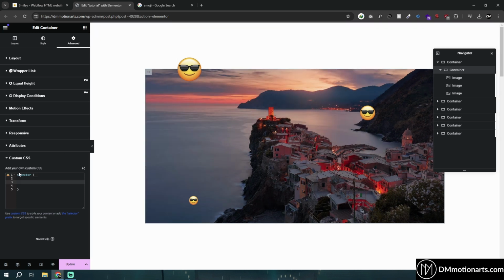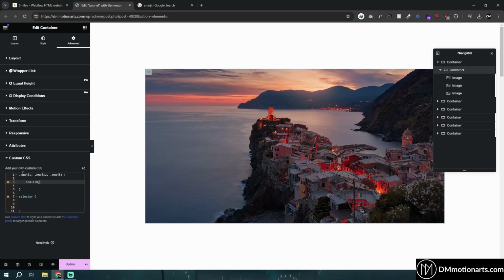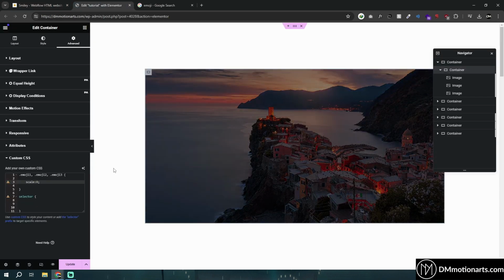So first things first, you know what, I'll add the code for it even here. So dot emoji 1, comma, dot emoji 2 and dot emoji 3. We will give it an opacity of 0. So yep, it works. So we need to give it a scale of 0. I don't think we need to give opacity of 0. Yep, we just scale it.